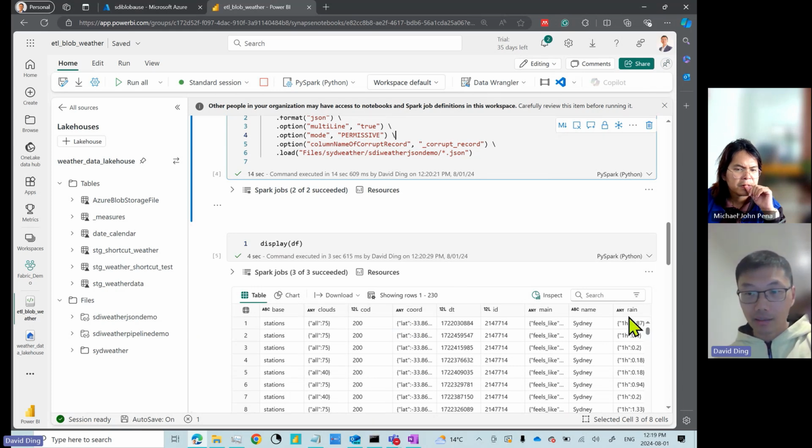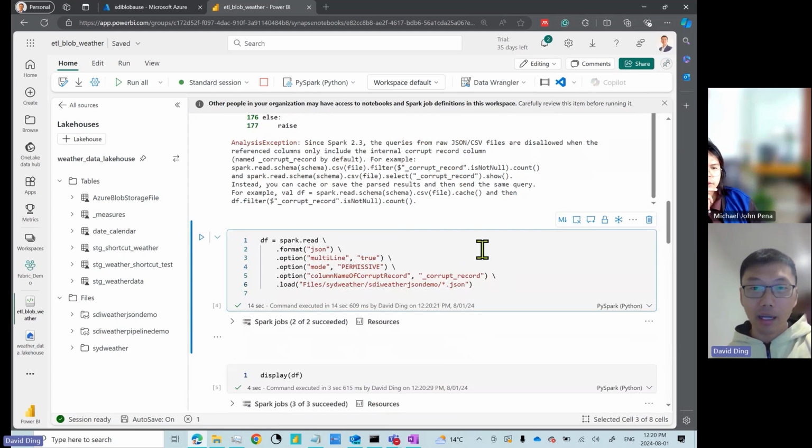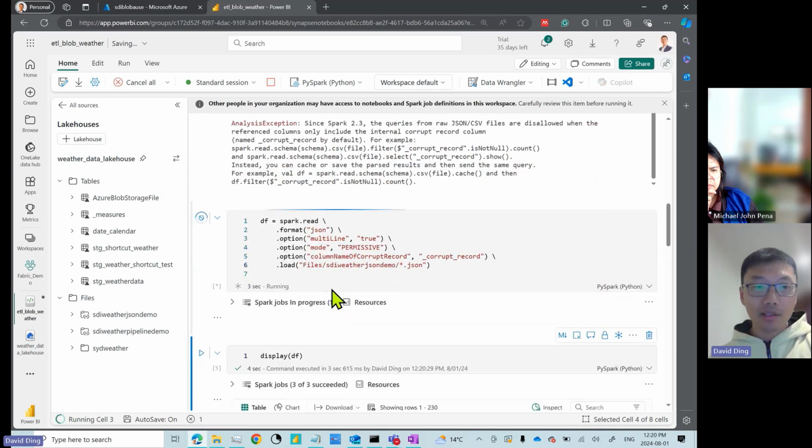Same with some of the other attributes in here that are just layered. I think that's what's causing the problem. It might end up corrupting some of the records. So I need to try a different method here, just give it a bit more options, but it's still loading all the JSON files from the shortcut.